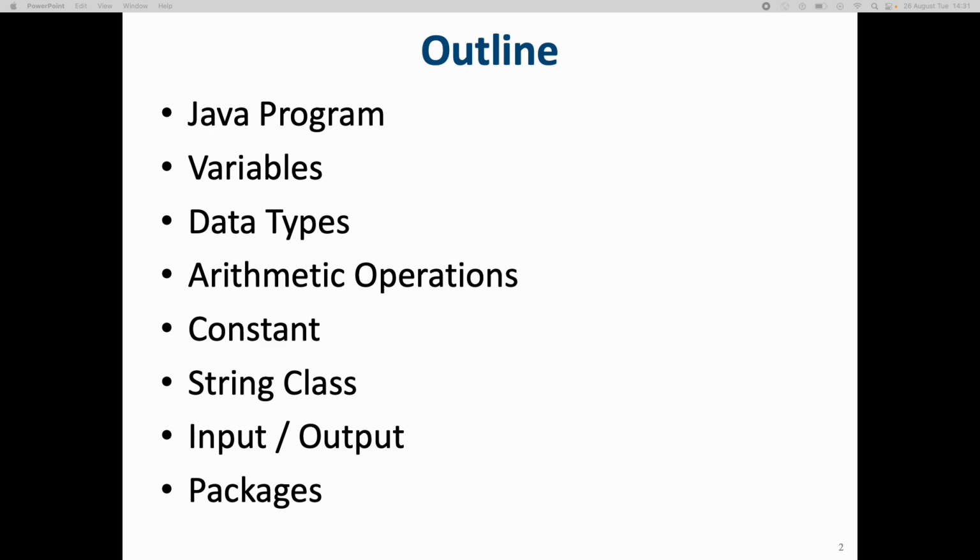Many of the things that you will see in this topic will be very similar to Python, so I might go a little bit fast. I will just focus on what are the differences between Python and Java.